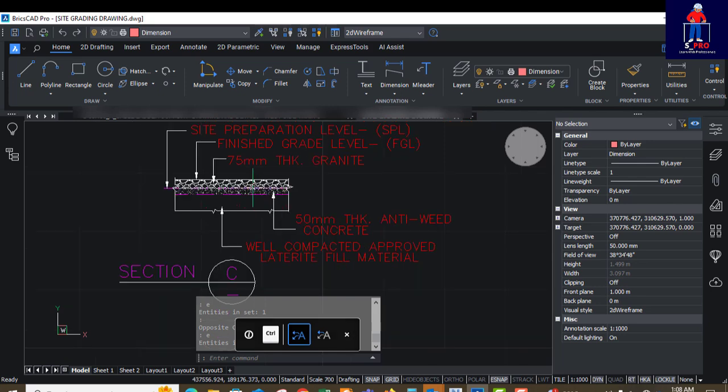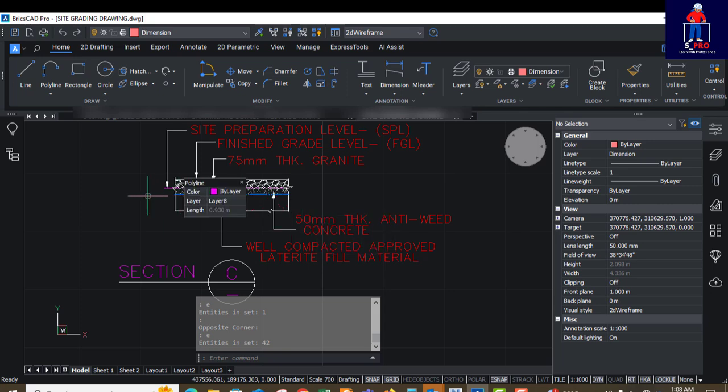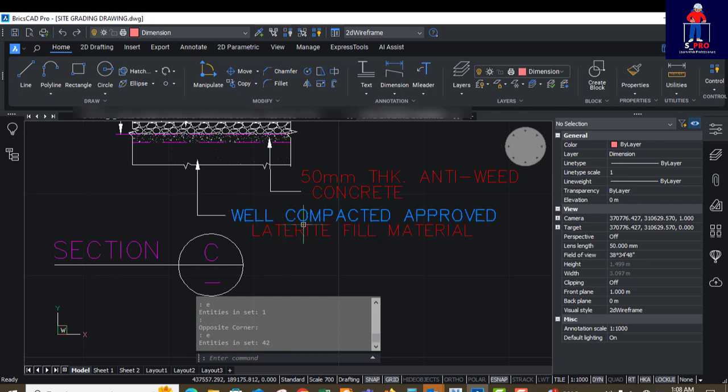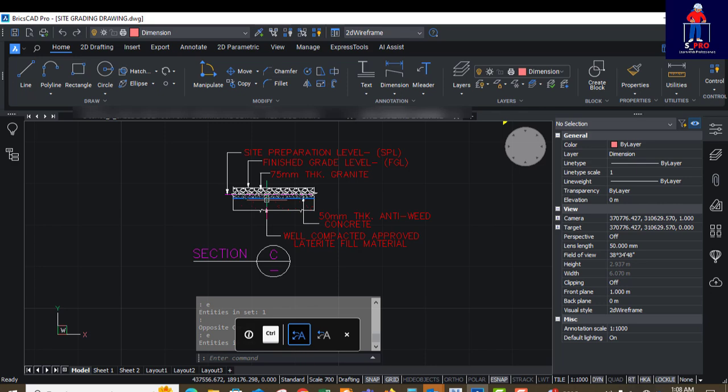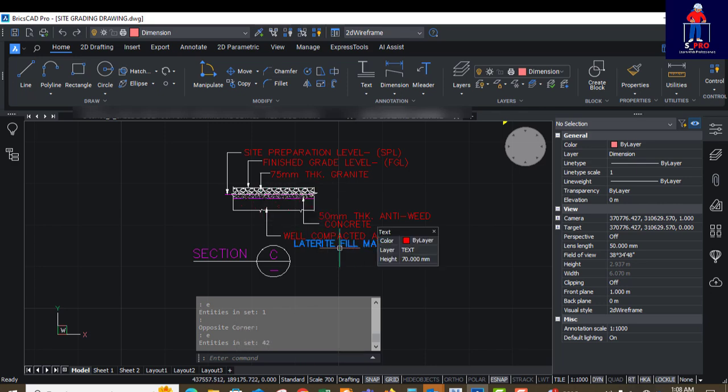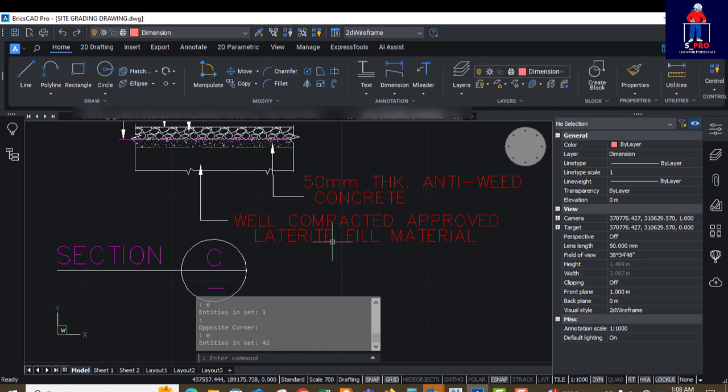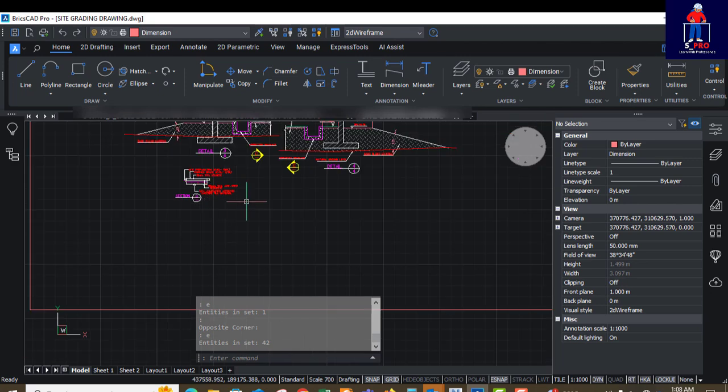Then the first layer is 50 thick anti-weed concrete. So they are going to pour the concrete, then they will put the granite. So this one is well compacted, approved laterite fill material. So for the fill materials, it's going to be well compacted. And then the client has to approve the material for the filling.